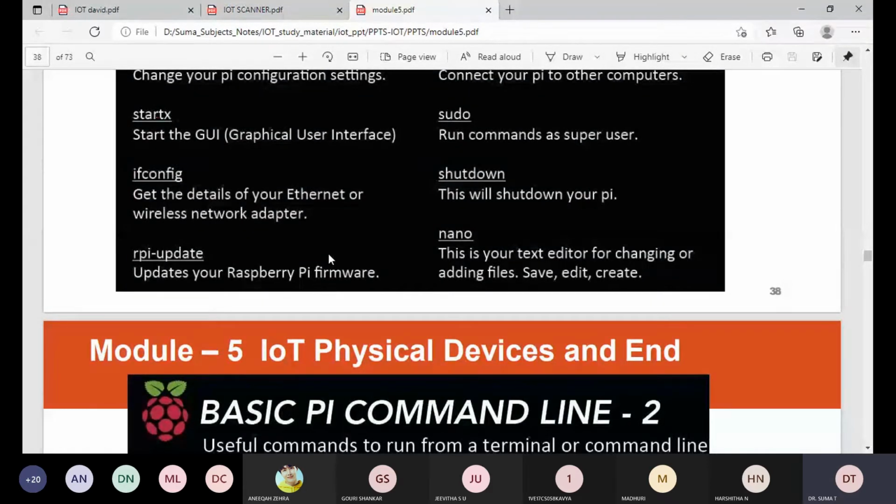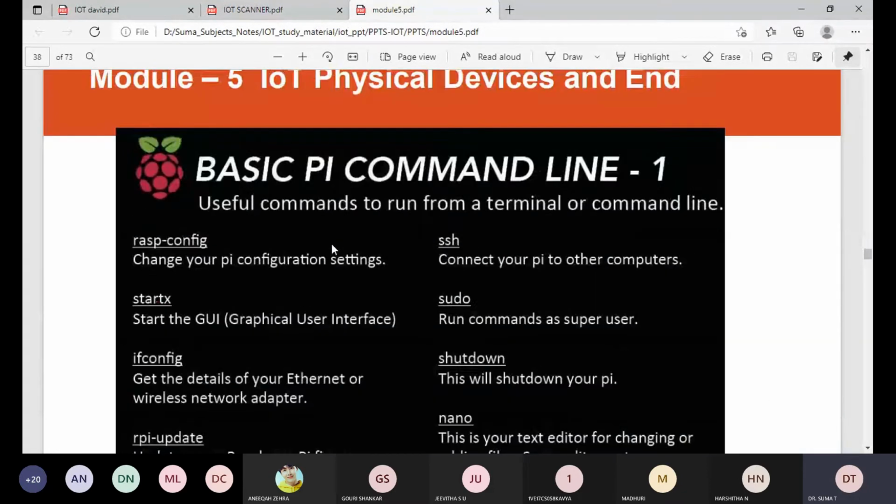And nano, if you type it at the command line prompt, is your text editor for changing or adding files, which saves your file, edits your file and creates your file. And you have SSH, with which you connect your Pi to other computers. So these are the basic, useful Pi commands to run from a terminal or a command line.